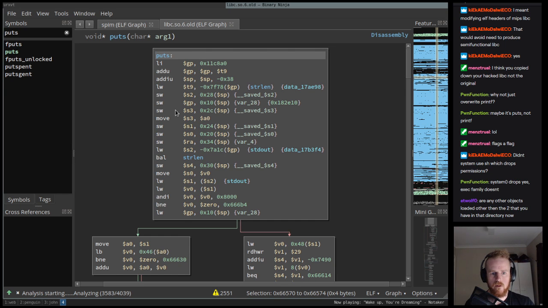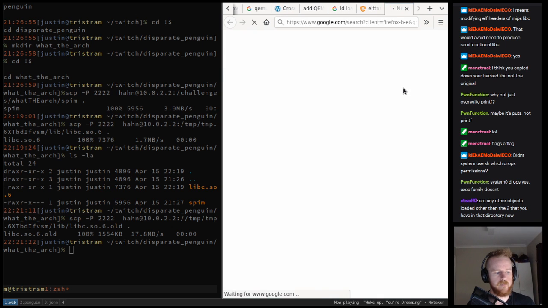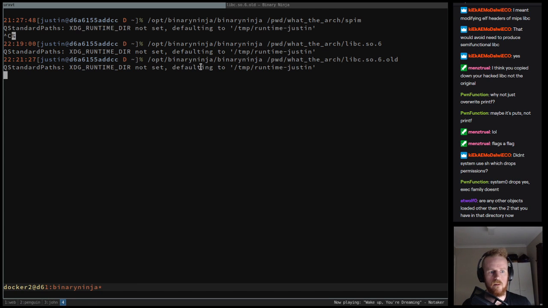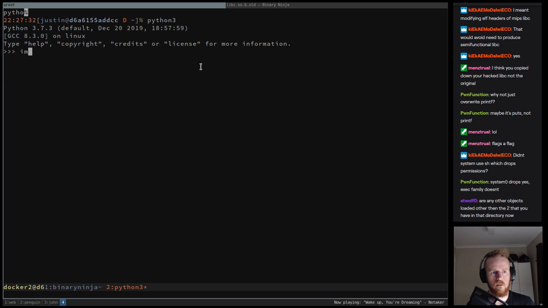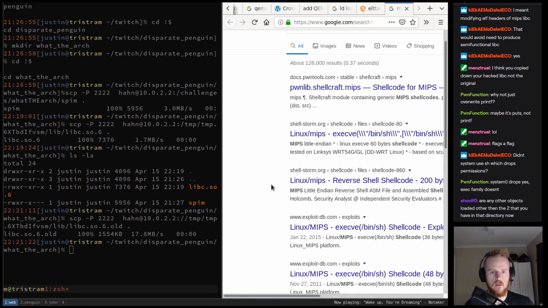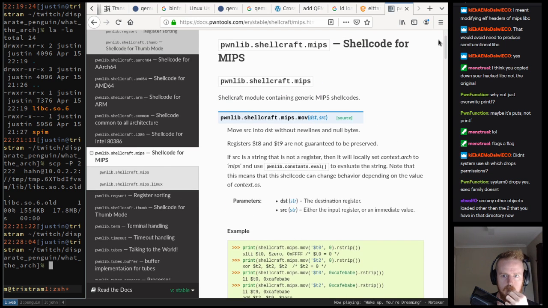What about just patching puts with some shellcode? I mean, MIPS shellcode. Pwntools shellcraft MIPS, pwnlib shellcraft MIPS, I should say. Okay. Python 3, import pwn. Really? Ah, Python 2. Import pwn. There we go. Pwn.shell. Why not get tab completion in Python 2? Alrighty. What have we got?